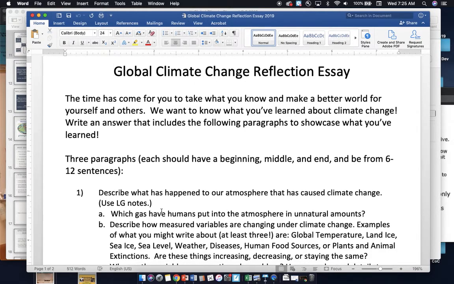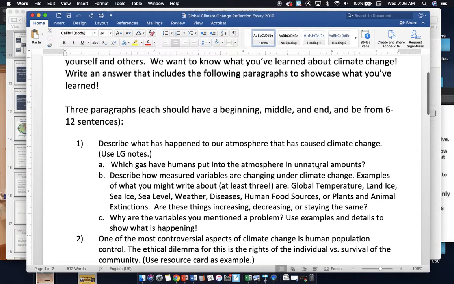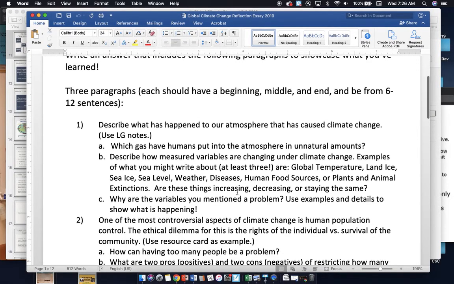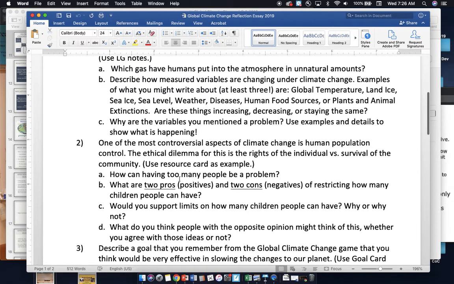Now, as I said, this is three paragraphs. If I were to summarize the three paragraphs in very simple terms, the first paragraph is all about you describing how the earth is changing and why this is a problem for humans and plants and animals. The second paragraph is all about you discussing what you think about one of the greatest ethical dilemmas of climate change, which is the size of the human population and what we can do to make sure that the human population isn't too big of a burden on the earth.